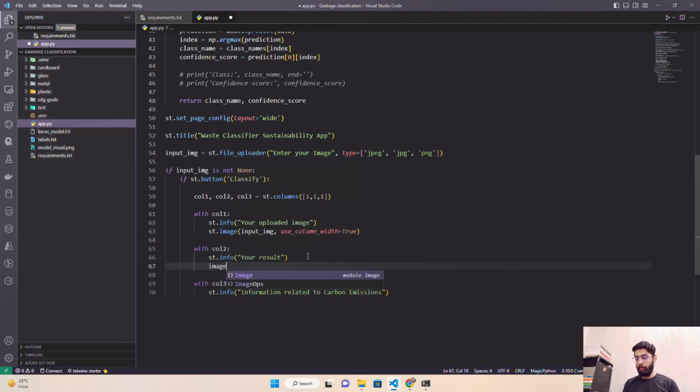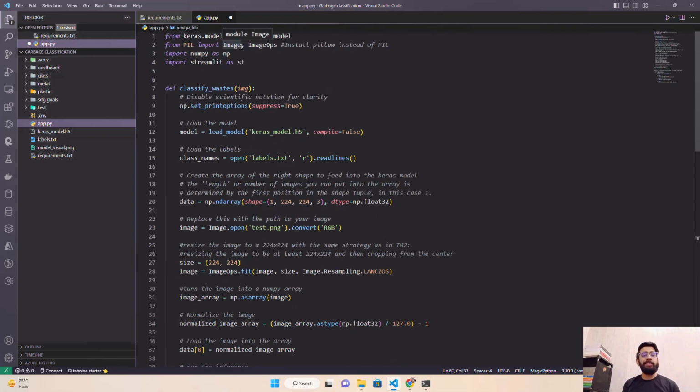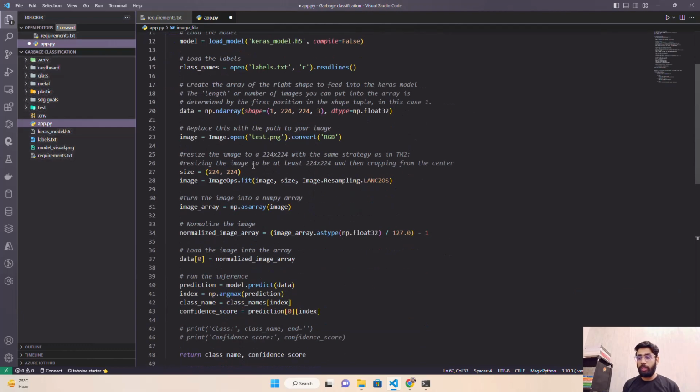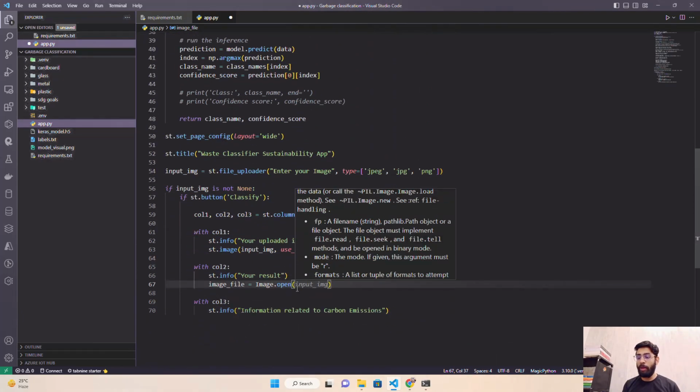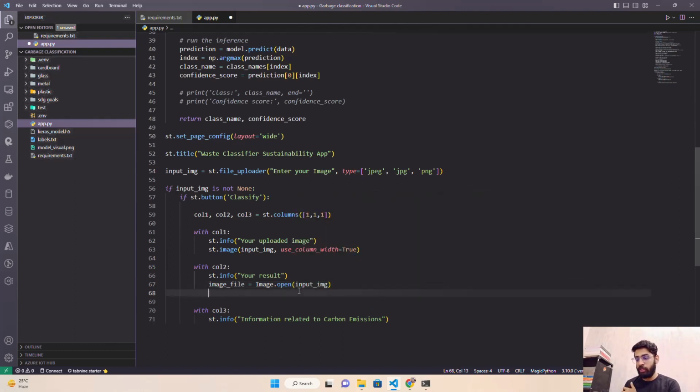I'll just have an image file variable, and in this image file we'll use Image.open. If you see, we have imported Image from the Pillow library. So we are going to use this Image.open module, and in it we are going to pass the input image, which contains our image. It's the variable that holds the file uploaded over here.